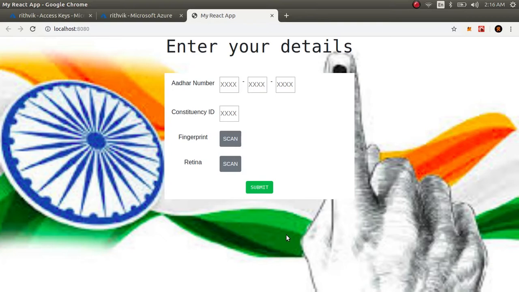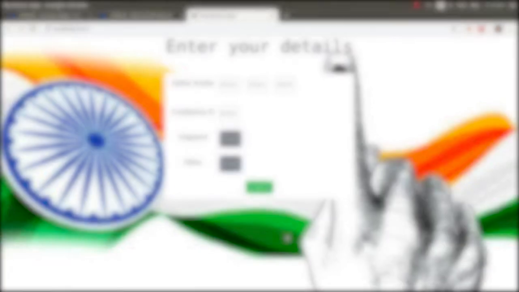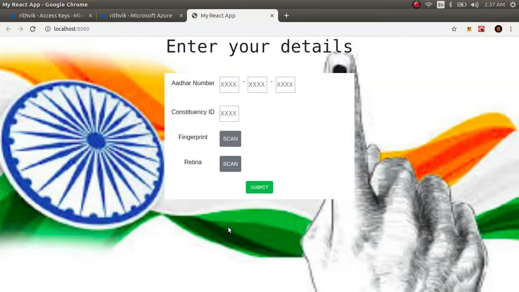This is the voter login page. This is the page that the voters will be seeing on the EVM on the election day in the polling booth. As you can see, the authentication page asks us for our details: the Aadhaar number, constituency ID, and the biometric details. As we said earlier, you could vote for any constituency from anywhere in the country. So, a person living in Delhi but originally from Bangalore could vote for his home constituency right from Delhi.